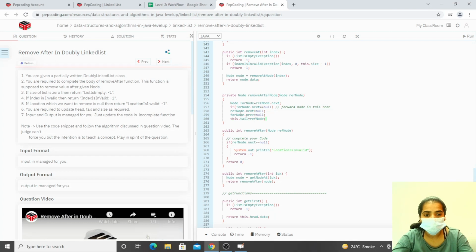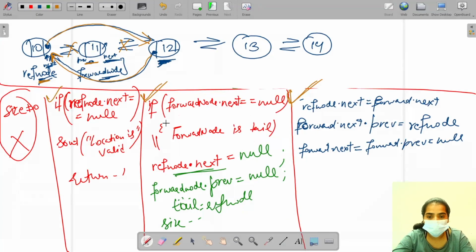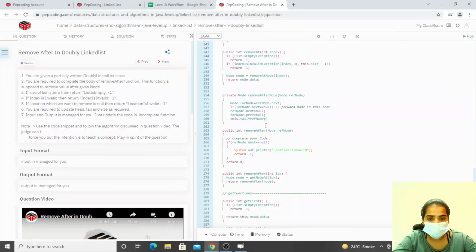As you have seen here, I have handled this case. If next of reference node is null, that means we don't have any forward node, so we will simply print location is invalid and return -1. So that is our first case. Now coming to the second case. I have made one forward node.